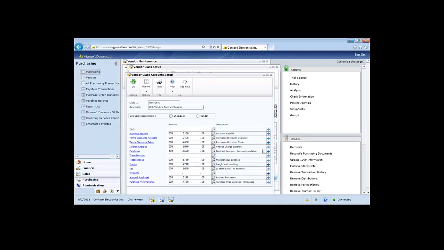Accounts setup enables us to map the correct GL accounts to be used by the vendor. This ensures consistency and proper posting to the chart of accounts.